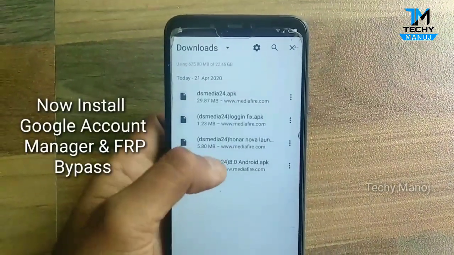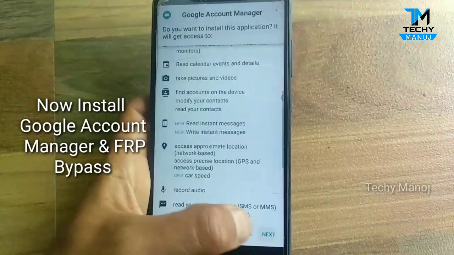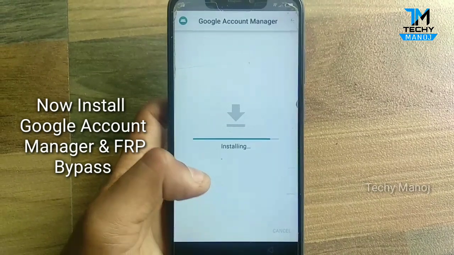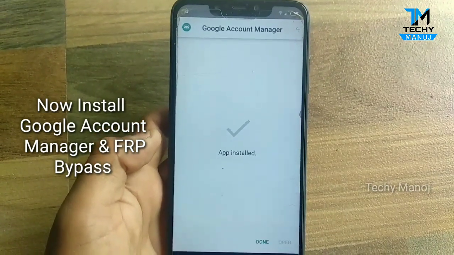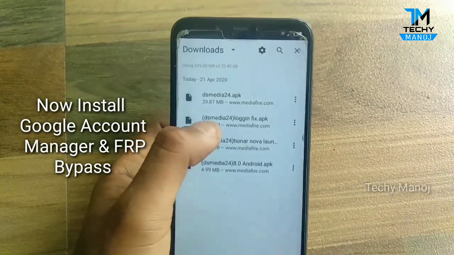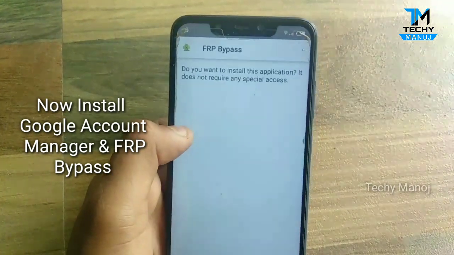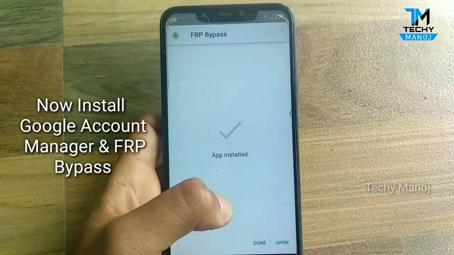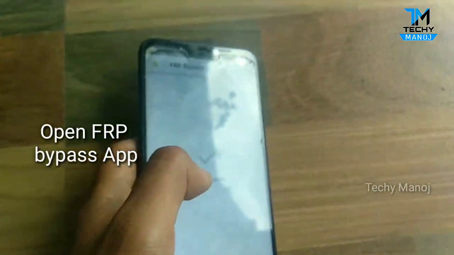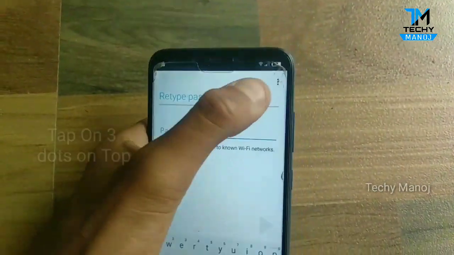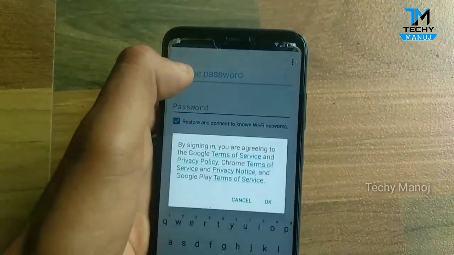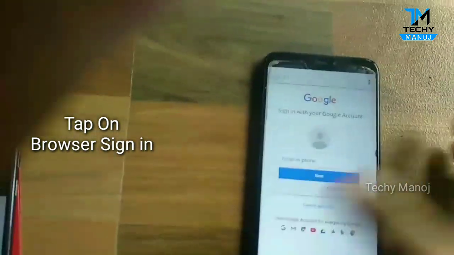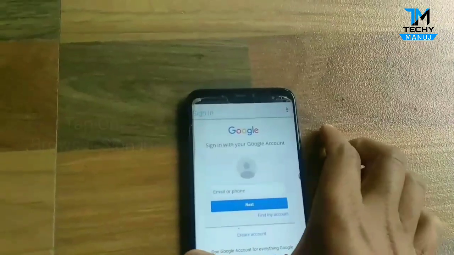Install Google Account Manager and FRP bypass. Install Google Account Manager. Click on done. And now install FRP bypass. Open FRP bypass. Tap on three dots. Now click on browser sign in. Now enter a new Gmail ID and password.